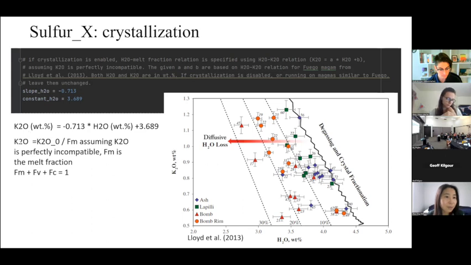And then assuming potassium is a perfectly incompatible element, one can link the water concentration to get the mass fraction of the melt. The mass fraction of the vapor can be calculated by mass balance of water and CO2. And lastly, the amount of crystals can be calculated using mass conservation of the whole system. So this really requires the user to have more knowledge of their own system, so they can come up with an empirical relationship that fits their own data sets.